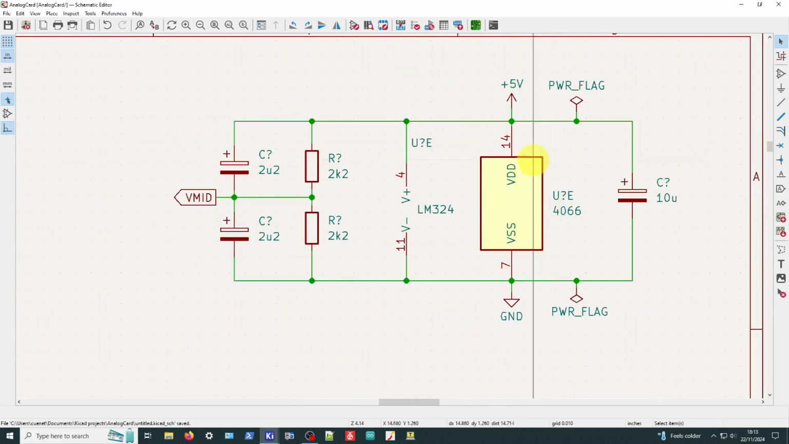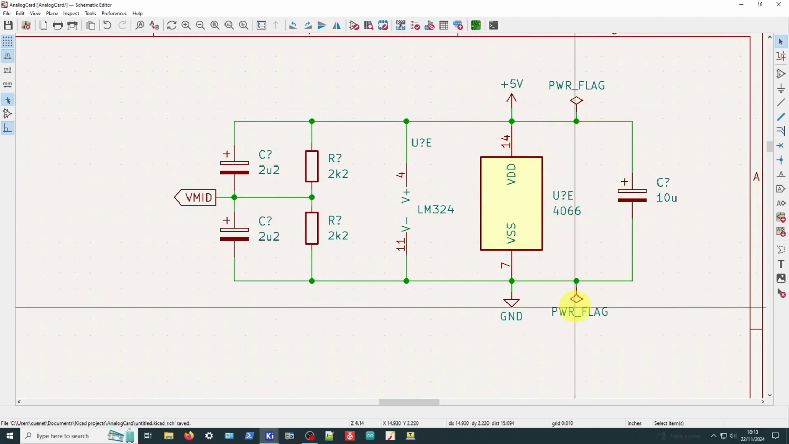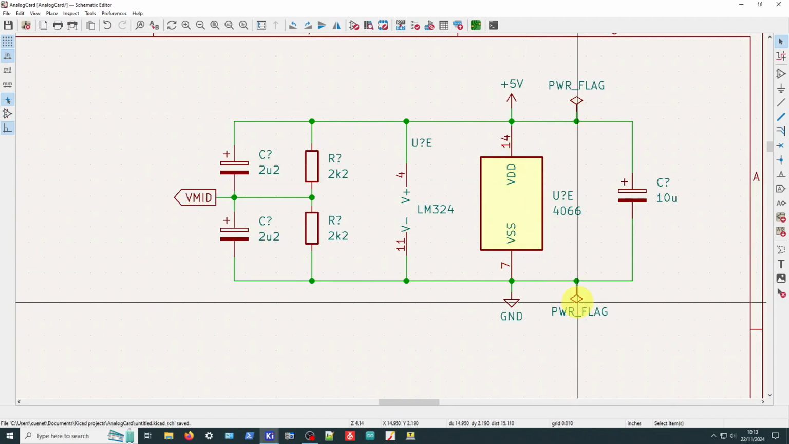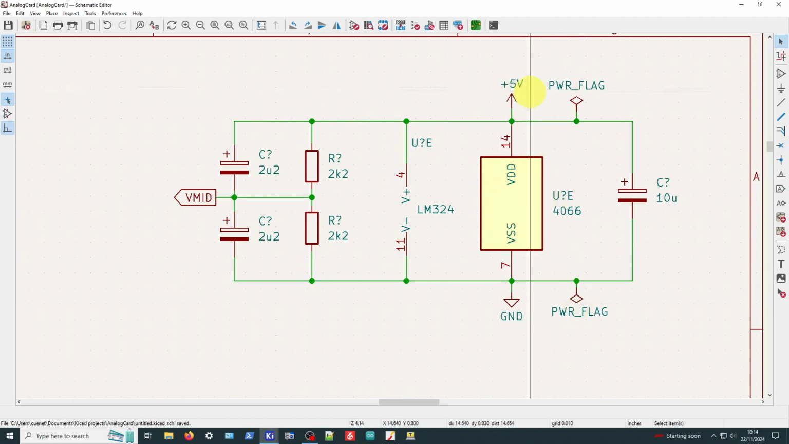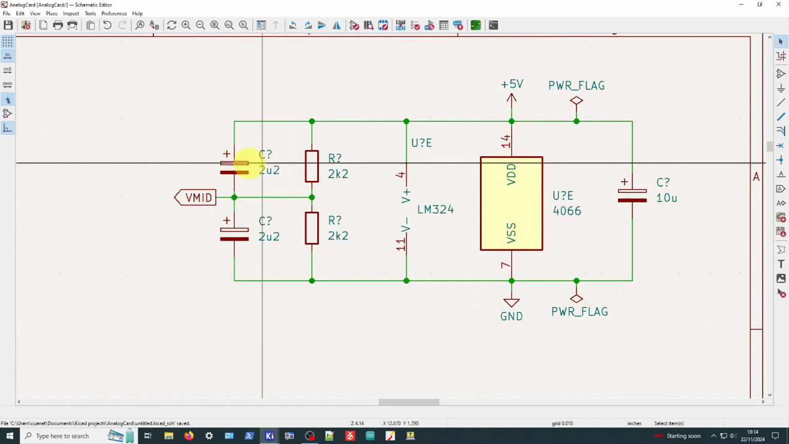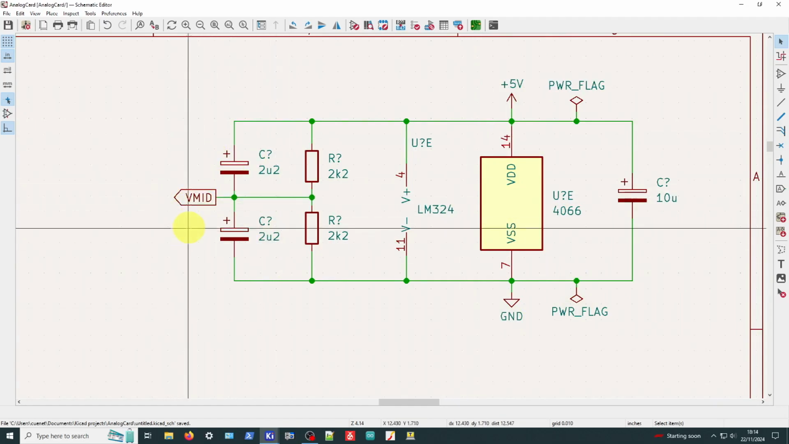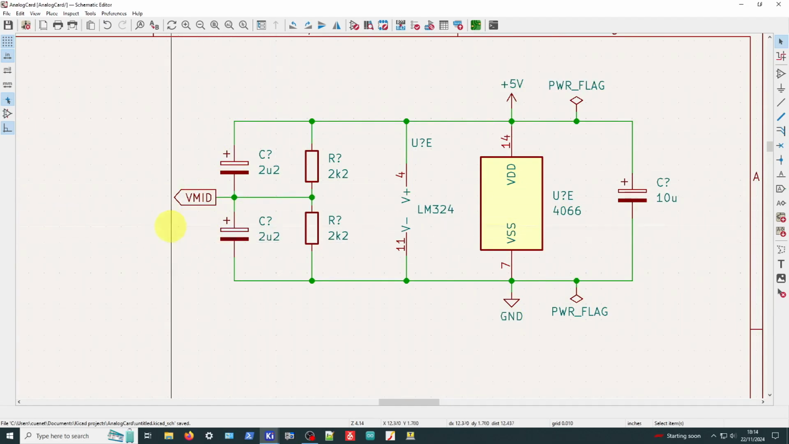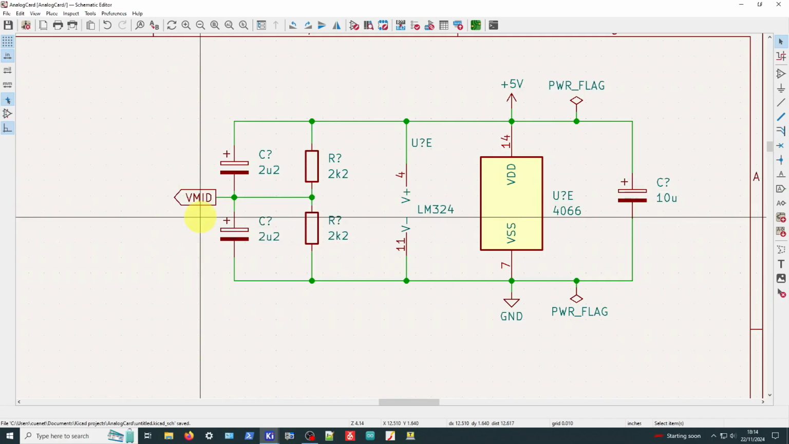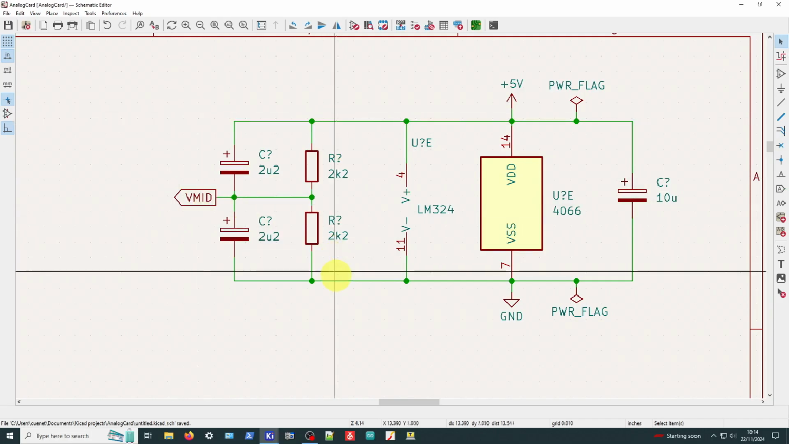Now there's the 4066 that we talked about earlier, and we've got our power flags in to keep KiCad happy that it is actually connected to power. We've got a plus 5 volt rail and a ground. You'll notice we've got a few components here, and we've created a V-mid, and that just means voltage in the middle. So +5 on the top, 0 on the bottom.